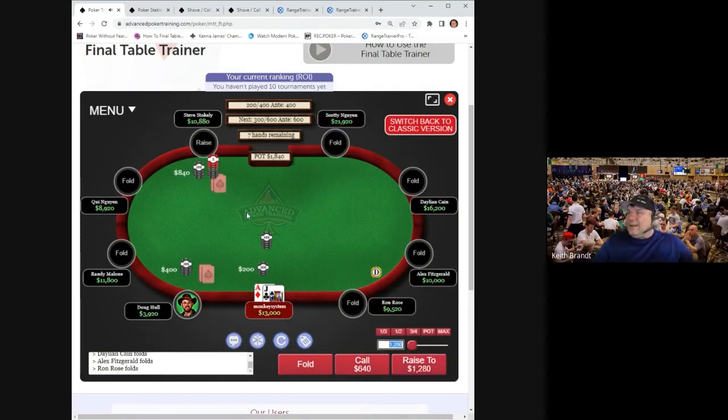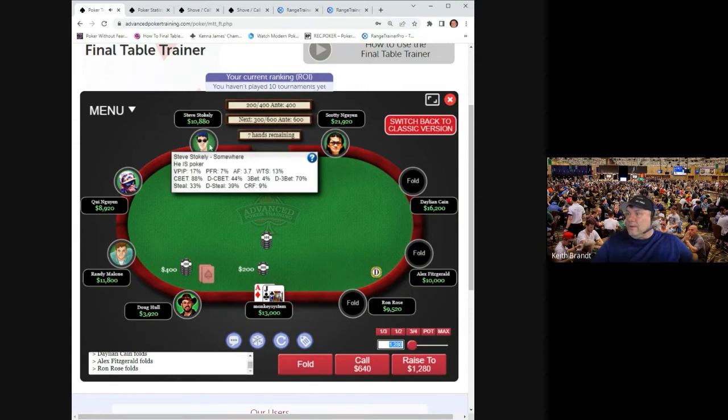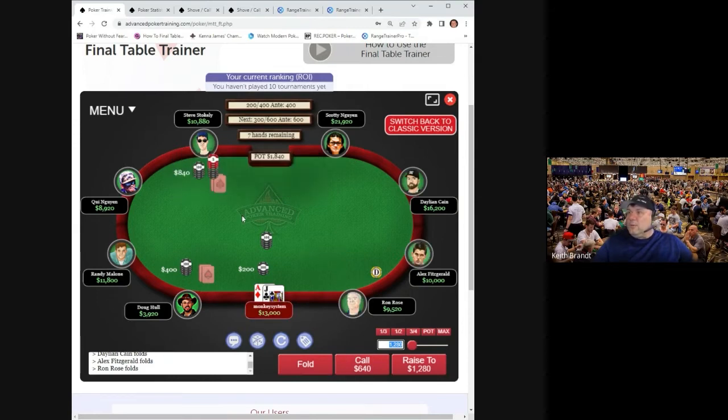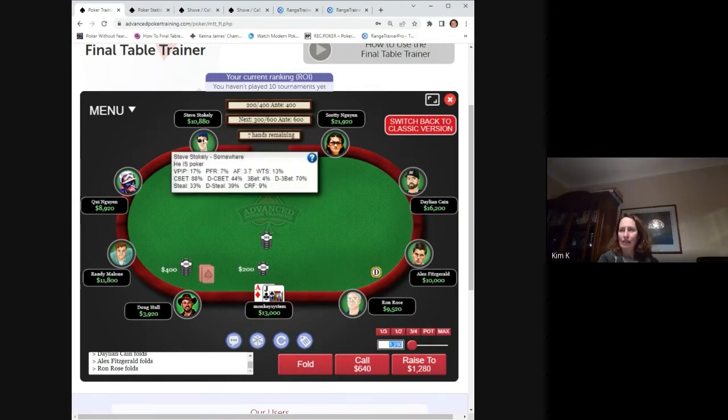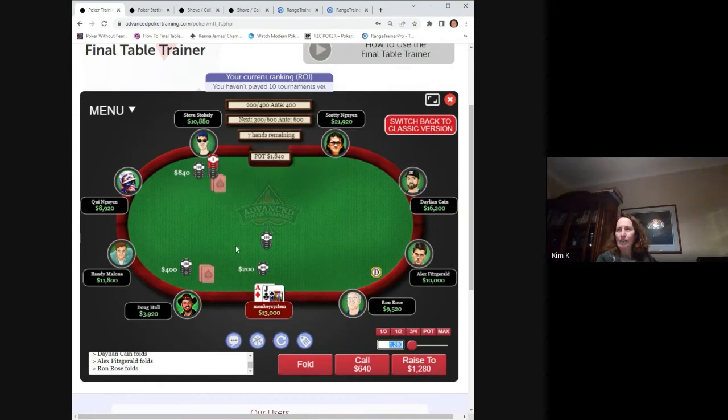All right. And now the guy that we're just a little bit ahead of, we're in the small blind. What do we want to do with this, knowing that we're going to be out of position? Go over his stats again. He's tight, 17%. But 17, only 7% raising. That's pretty tight.